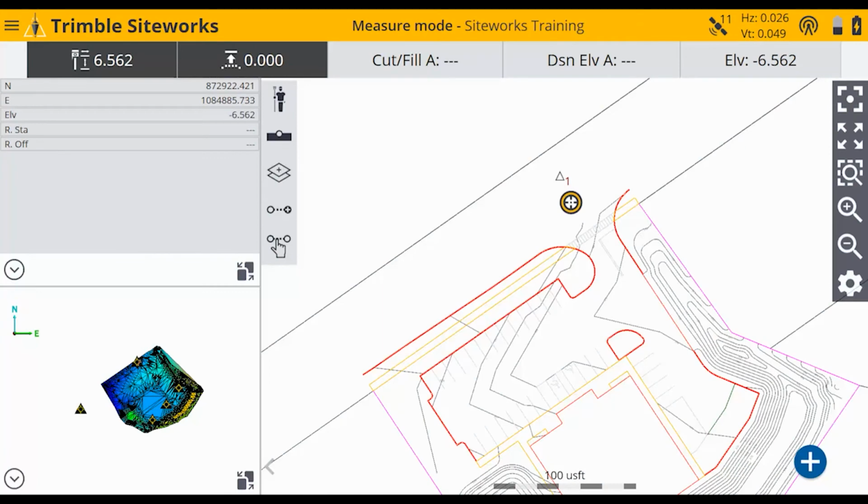After performing a rover setup and a system check, Siteworks is going to automatically just put you into measure mode. So as you can see here, at the very top of my screen, it tells me that I'm in measure mode along with the project name that I'm in. But you can look at the info bars and not see any cuts and fills or design elevations. And that's because I'm outside of my design.